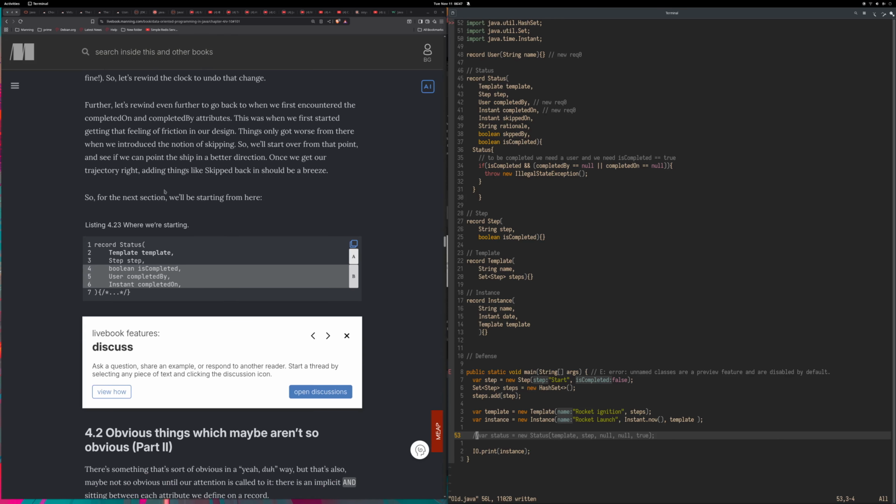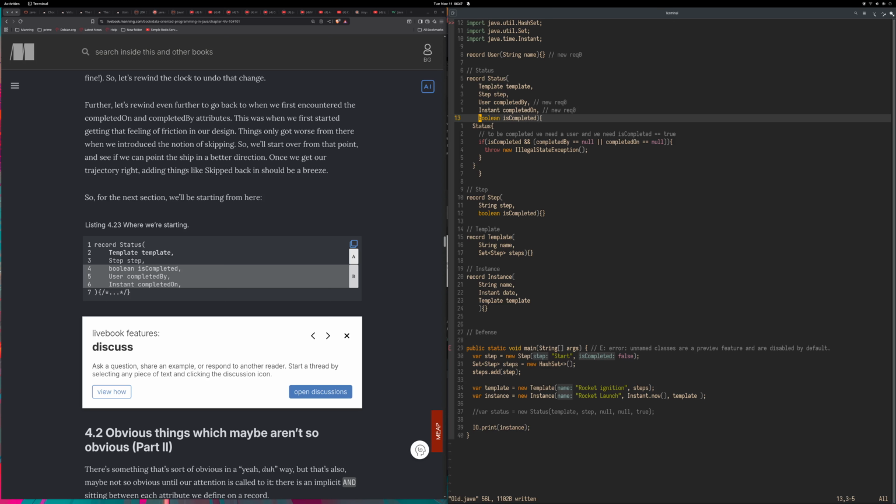Okay, further. Let's rewind even further to go back to when we first encountered the first problem, I guess. So let's go further. Instead, skip on. Completed by, and rational can go. Completed by, completed on. So this is the furthest we can go back to, right? Completed on and completed by attributes. Okay, this was when we first started getting the feeling of friction in our design. Things only got worse from there when we introduced the notion of skipping. So we'll start over from that point and see if we can point the ship in a better direction. Once we get our trajectory right, adding things like skipped back in should be a breeze.